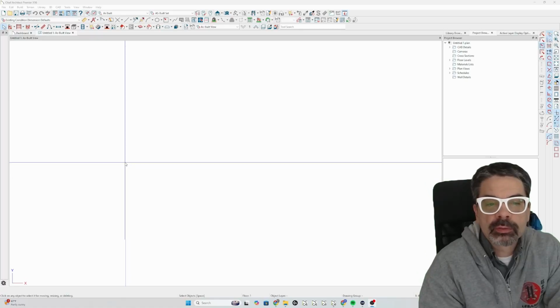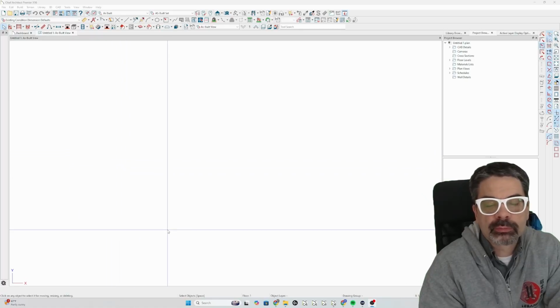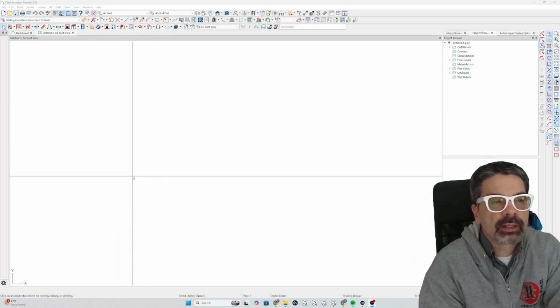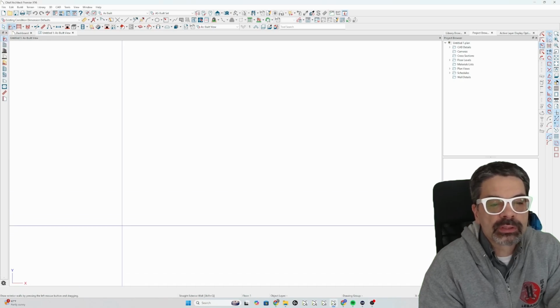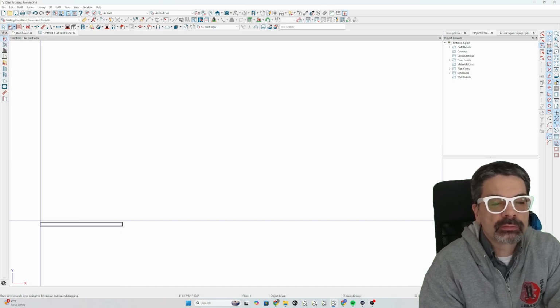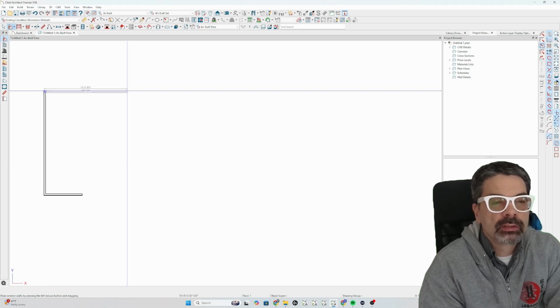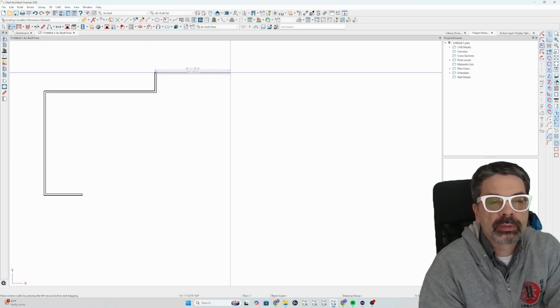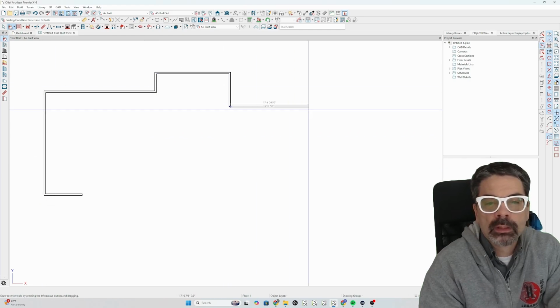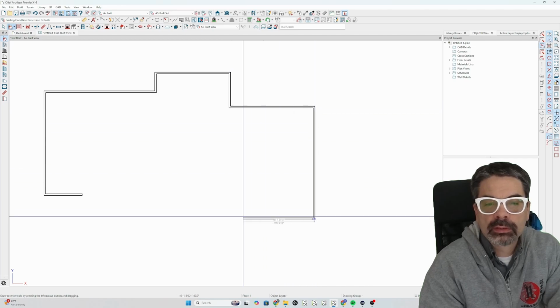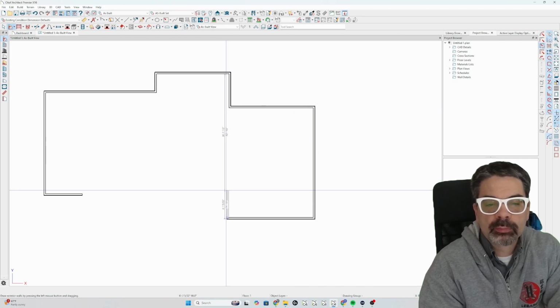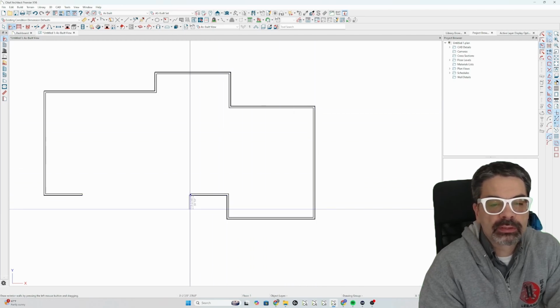All right, so I'm going to draw just a rough sketch of a plan in real time and throw on the foundation for Adam's sake. I'm going to just draw a first floor plan. It really doesn't matter what the shape is. Do it like this.